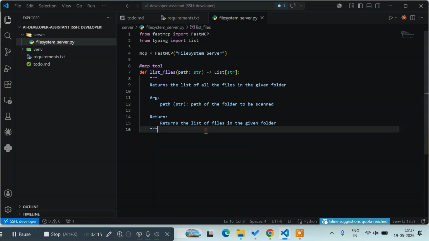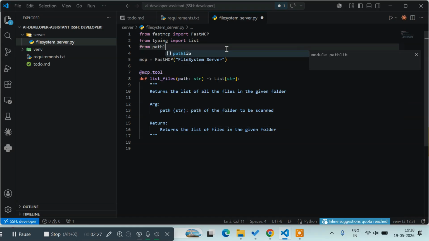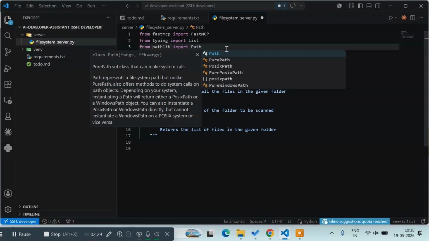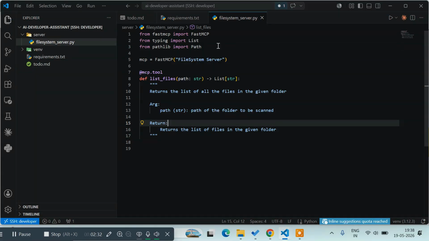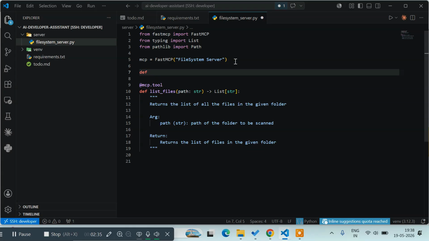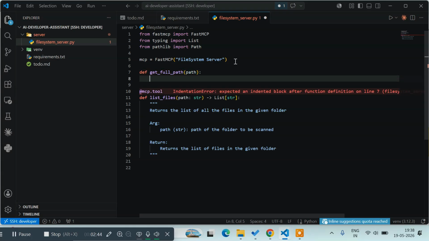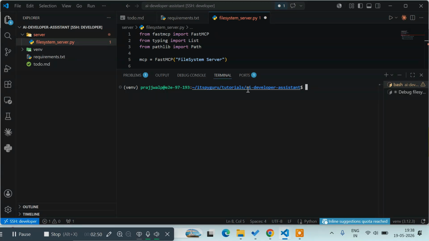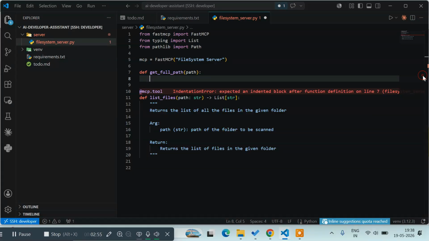Perfect. Now we have to write some logic via which we can get the list of files inside a folder. For that, I'm going to use another library, from pathlib import Path, and I'm going to create a function. So I can create a function here, def get_full_path. If I give any path, I want to get the full path of that folder. Suppose I want to see what files I have in my AI developer assistant. Then in that case, I want to get the full path. Then only I'll be able to scan it.